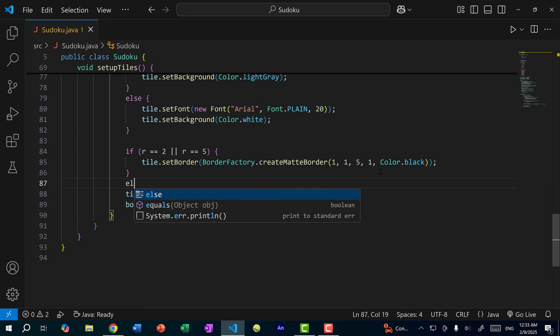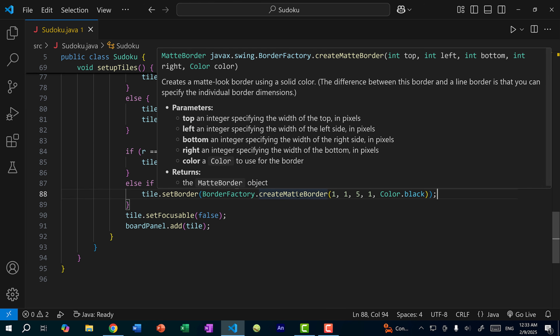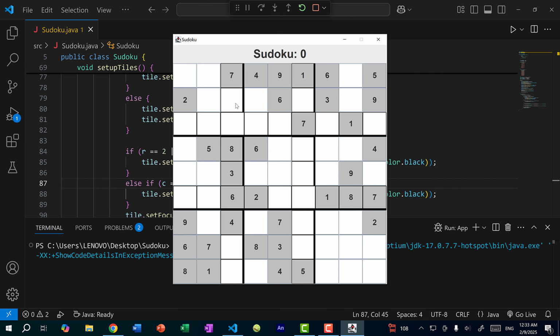So over here, I'm going to do else if column is equal to 2 or column is equal to 5. And if so, we're going to do the same thing, so I'm just going to copy and paste this. And remember, the ordering was top, left, bottom, right. So top is 1, left is 1, bottom should be 1, and the right should be 5. Okay, let's save and run the program. And you can see for the tiles at columns 2 and 5, we have a thicker border on the right side. Now we have an issue, and that is for these corner tiles, they only have the bottom border.